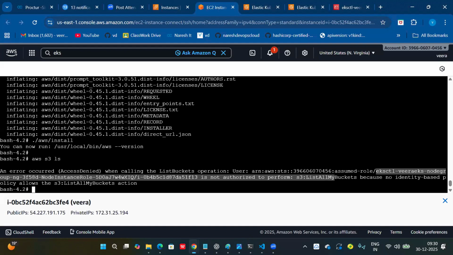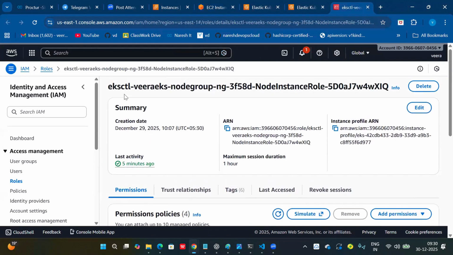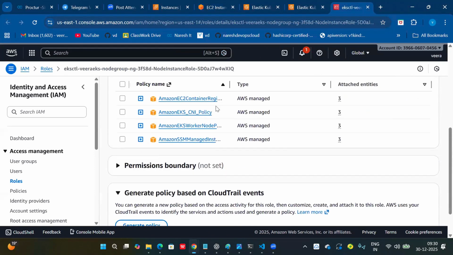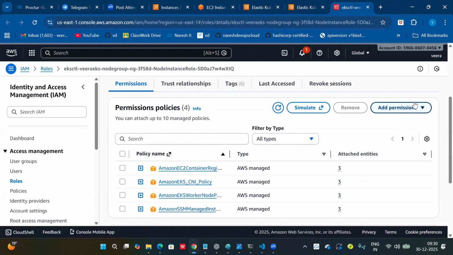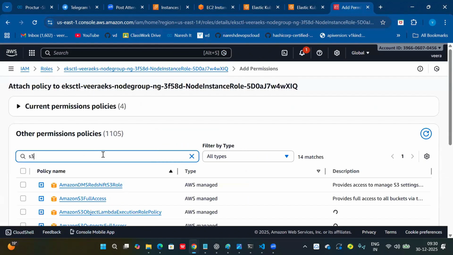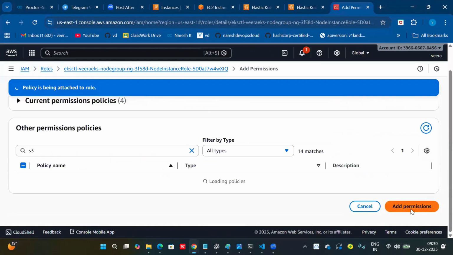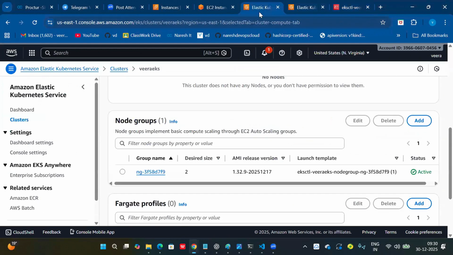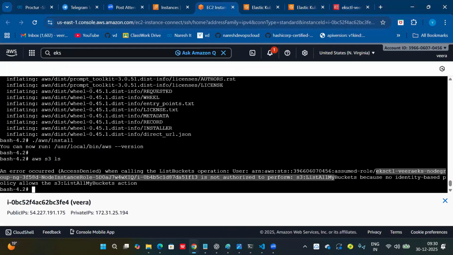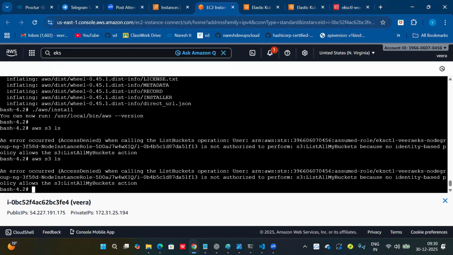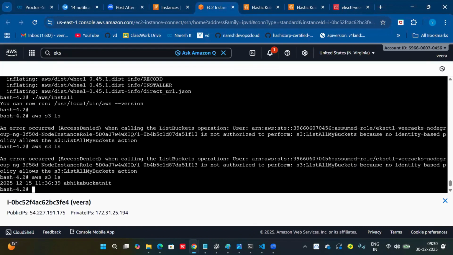In this case, what is my node group? The eksctl node group role, this one only, right? This node group does not have S3 permissions. Let's give S3 full access, for example. Add permissions. Now you can access. Wait for some time. Working or not now?